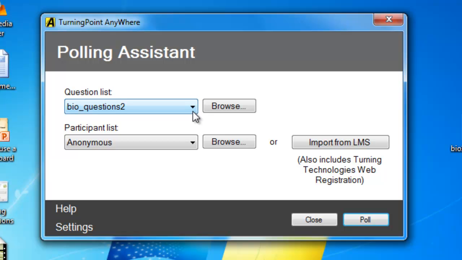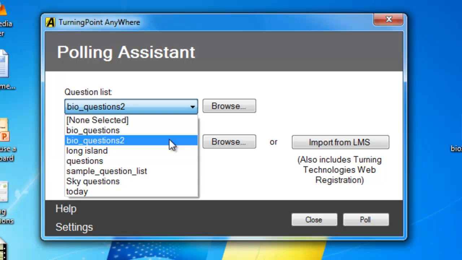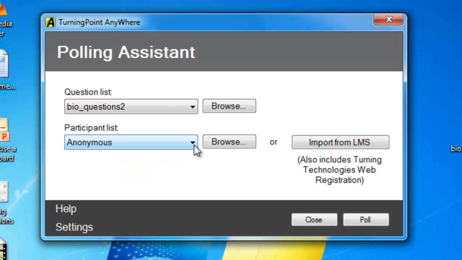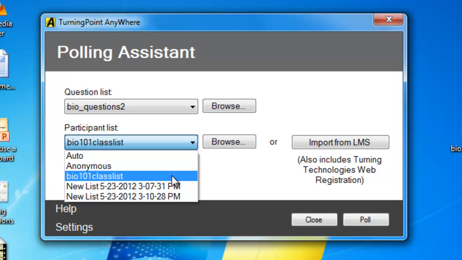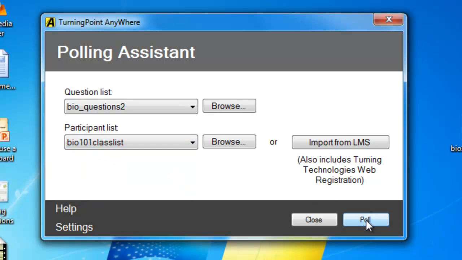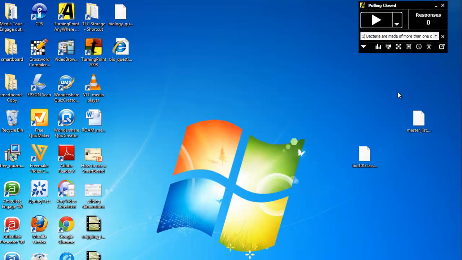If you are not tracking individual student performance, choose Anonymous. When you're done, click Poll. That window will disappear and the polling window will open up. To get back to the polling assistant, close the polling window by clicking on the X.